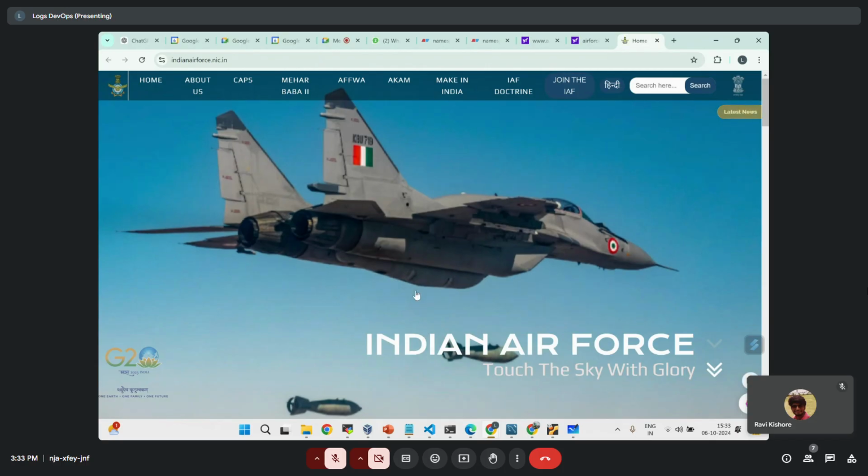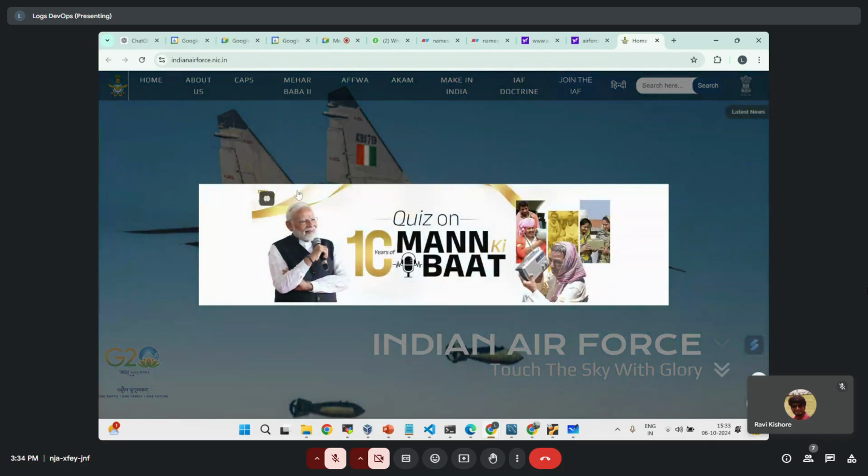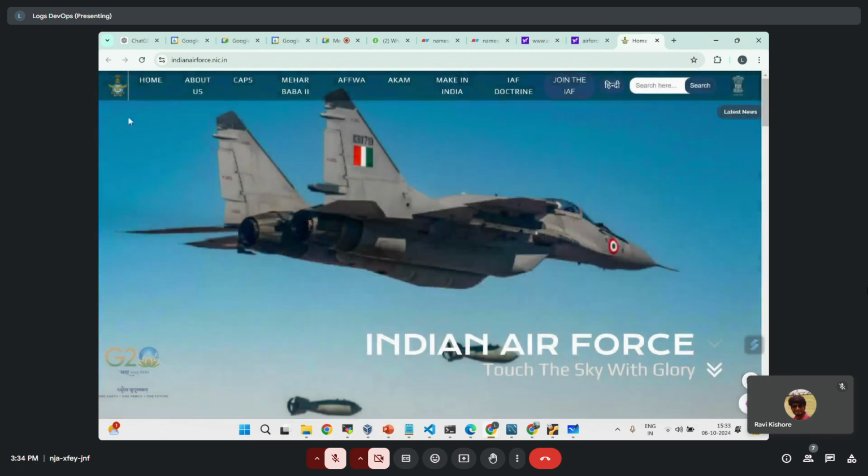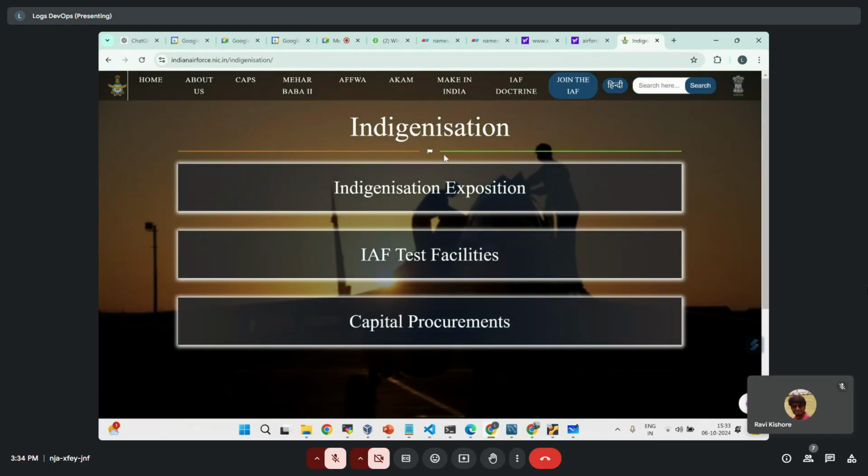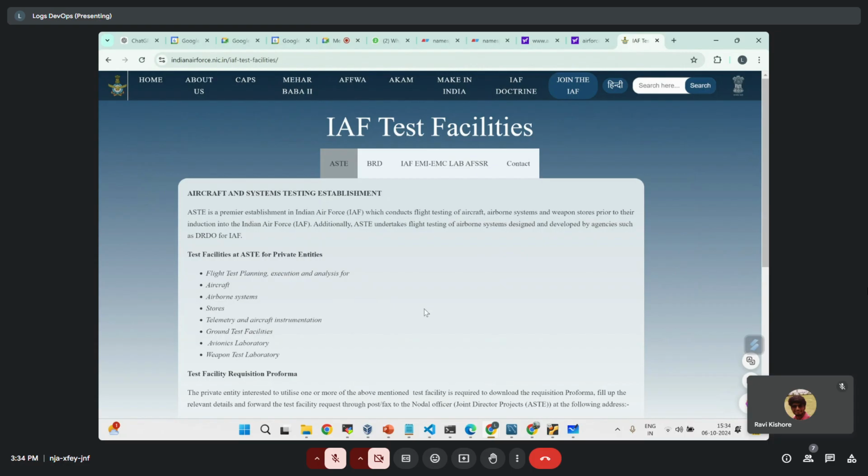Yes. See, this is the home page of Indian Air Force. Okay. So now, if you will see here, home page, and here Make in India. If you will click, this will go to the other page. See, this goes to the other page, and here some different facilities are available. Okay, IF test facilities. Okay, this page is now open.